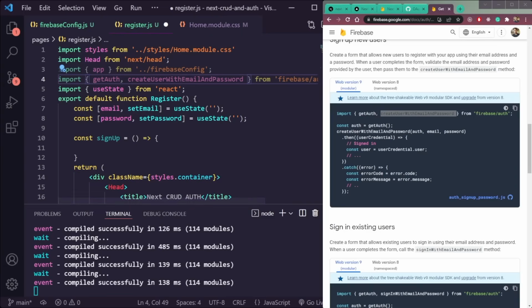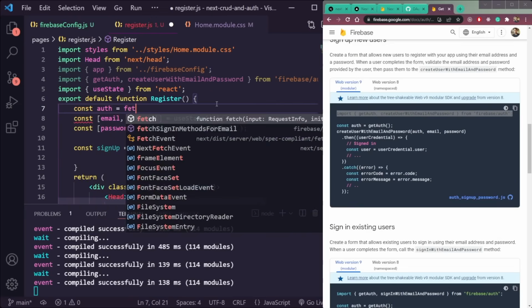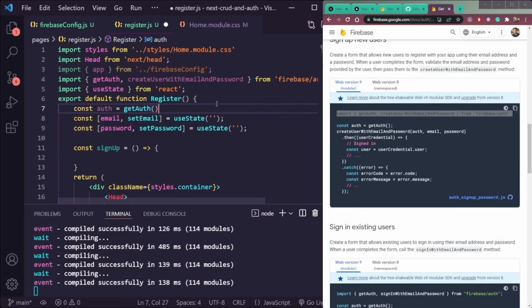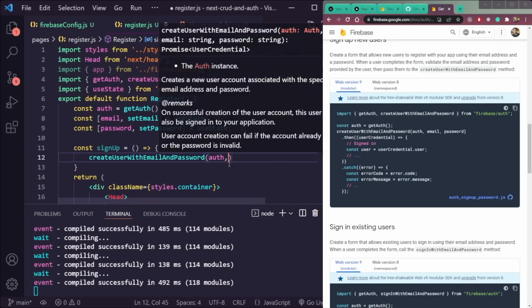So we will use these two. You see it's here, auth and createUserWithEmailAndPassword. Then let's create an instance of auth. So just say const auth equal to getAuth. Save it and just copy createUserWithEmailAndPassword. Then you have to just pass the auth, then the email and then the password.